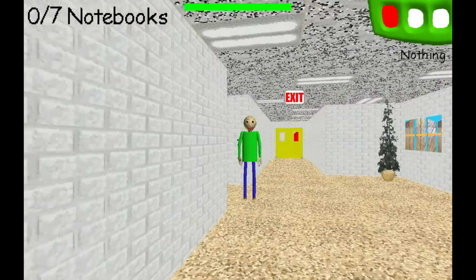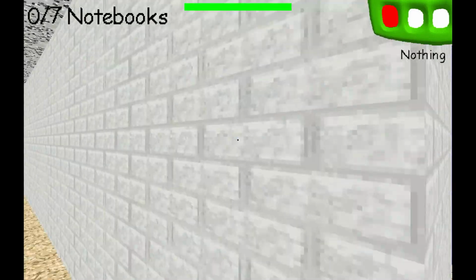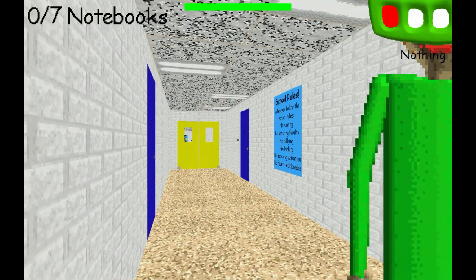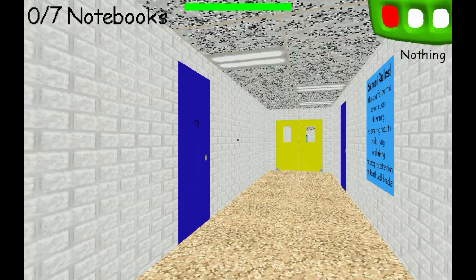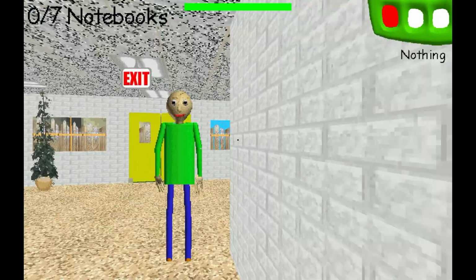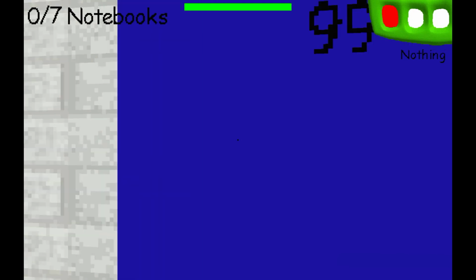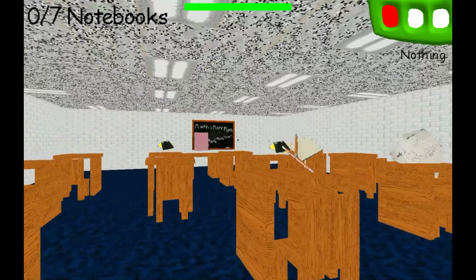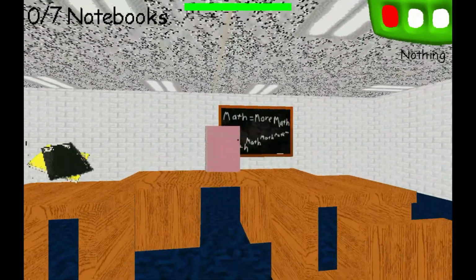Before you can use these doors, I guess I need to collect notebooks. How do I get those? I don't know how I get those. So can I go in there? What if I click? Oh!